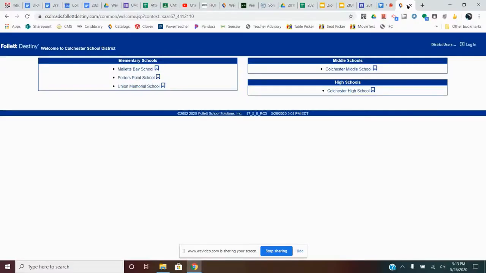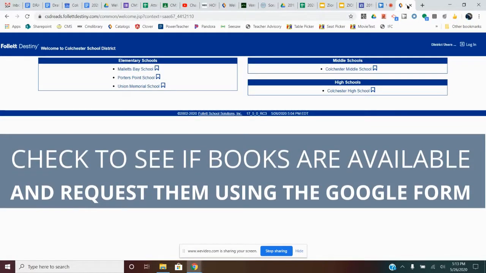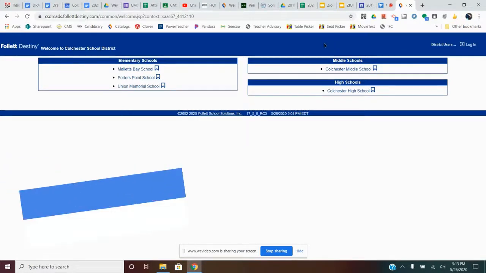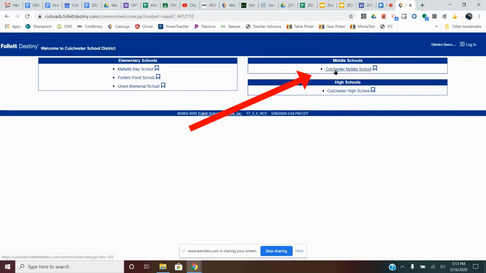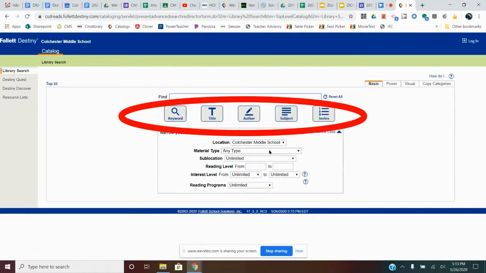The purpose of this video is to show you how to check the Destiny online catalog for your school to find out if books are available at that library to be checked out. So the first thing you'll do from this page is choose the library you're requesting books from. And then notice that you can type in lots of different choices here.